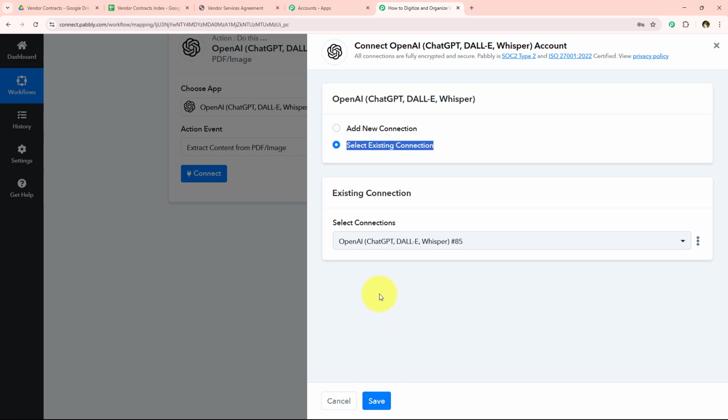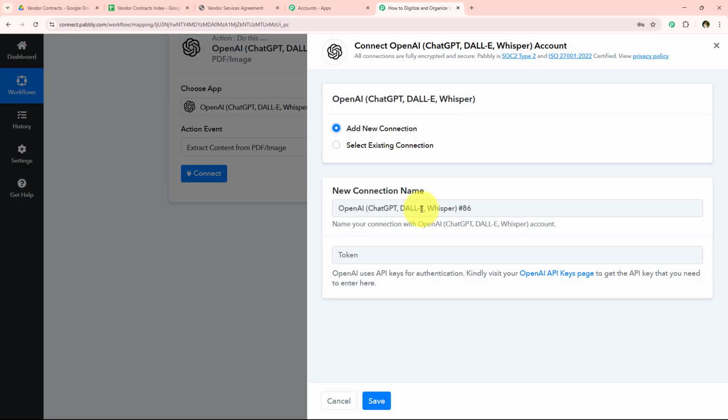But if you haven't, you have to follow me, click on add a new connection, and now it is asking me for the token. And to get this token, we are simply going to follow the help text, and it is saying kindly visit your OpenAI API key page to get the API key that you need to enter here.